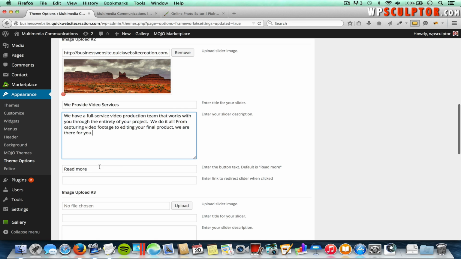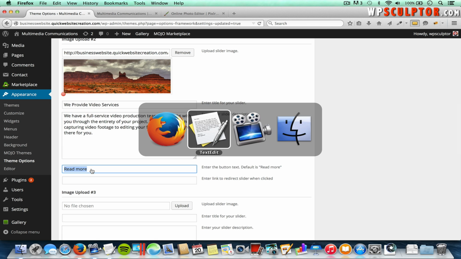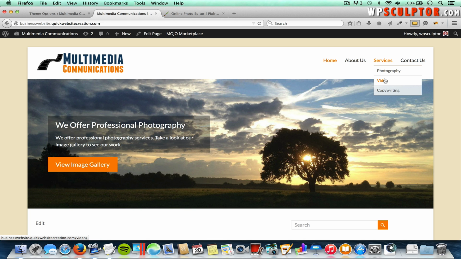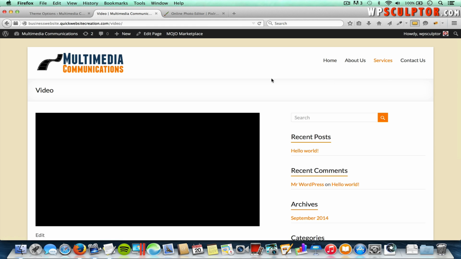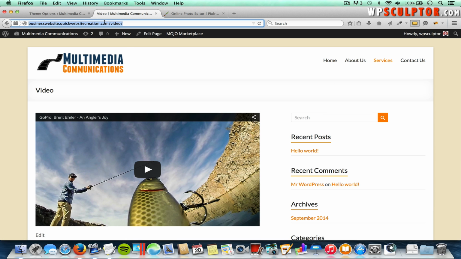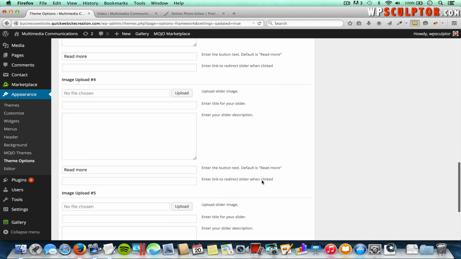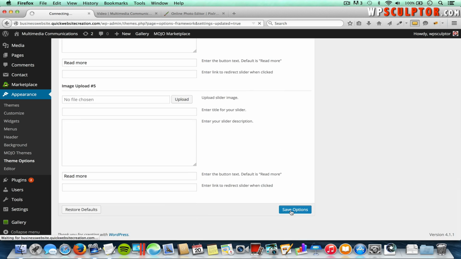copy and paste that, and then for the button text I'm going to say View Video Page, and then I'll go back to the front end of my site and go to Services, Video, and I'll copy the URL for the video page and go back and paste that in here, and then scroll down and click on Save Options.